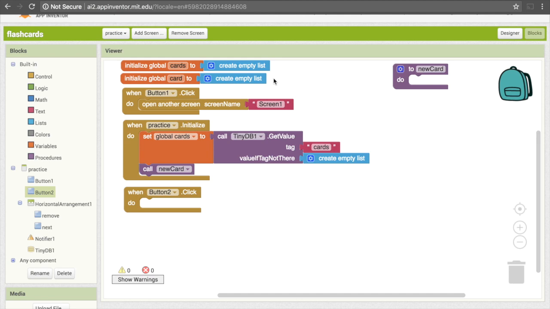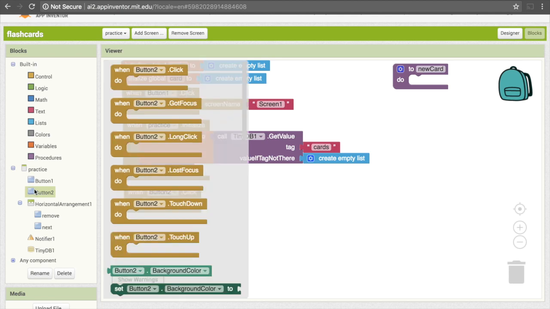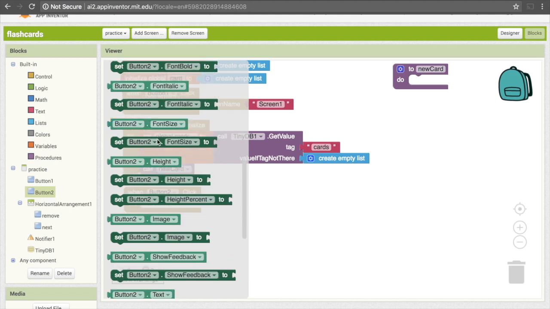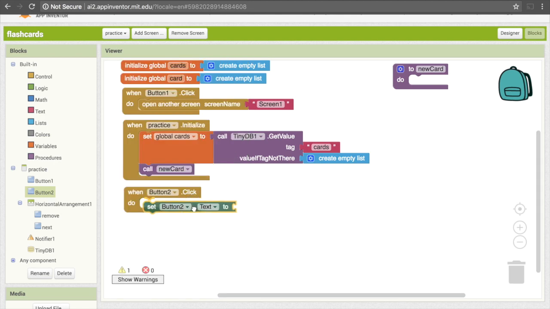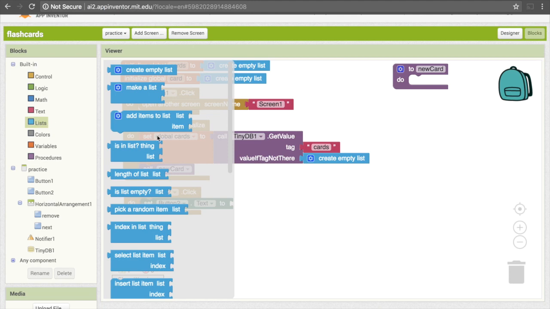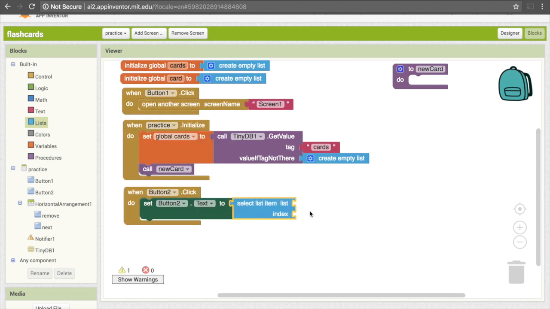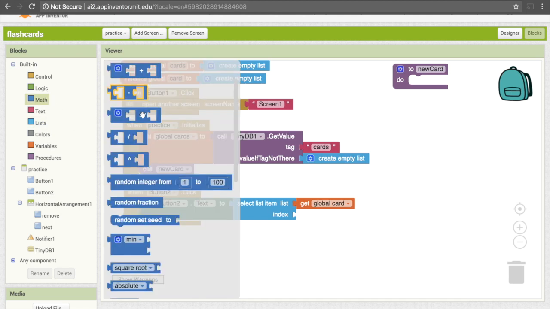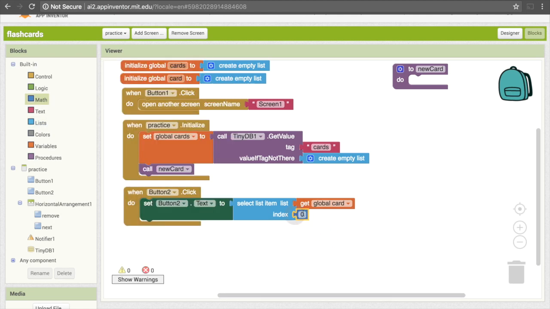So to do that, let's go under button 2, and then we're going to want to change the text. So that will be set button2.text to. And then we're going to need to select an item out of this card list. So let's go to list and choose select list item. The list is card. And the index is asking what position we're at, where the first position is 1, the second position is 2, etc. We want to look at position 2 because that's going to be where the definition is. So let's go to math and choose that number and make it 2.